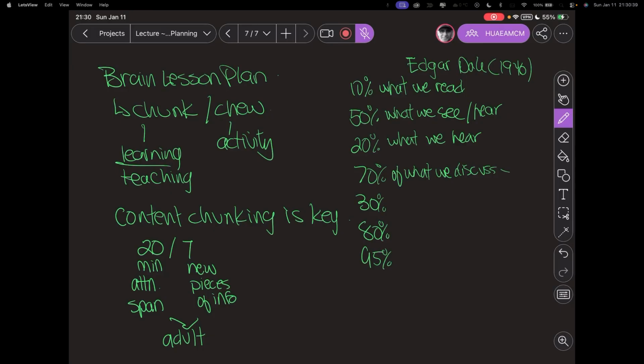I'm just going to use this symbol for "with." Oh, that's really bad. Let me just do this one more time. With others. I think it's a shorthand symbol. I've used it for years. I just can't remember where I got it from. You could also use a W and a slash for "with." Okay, so 70% of what we discuss with others, 30% of what we see.